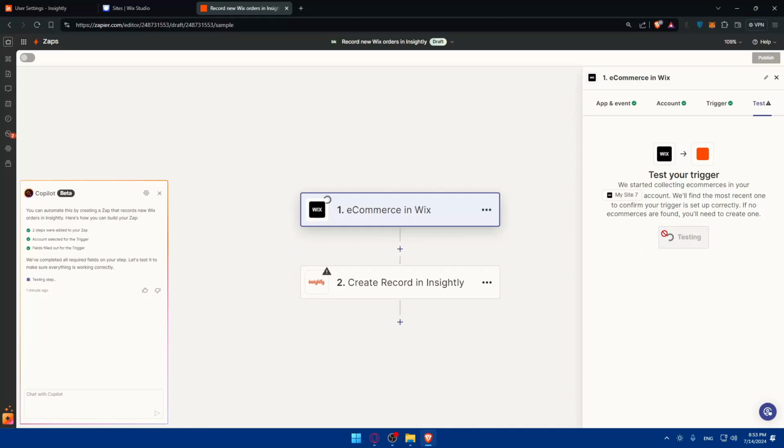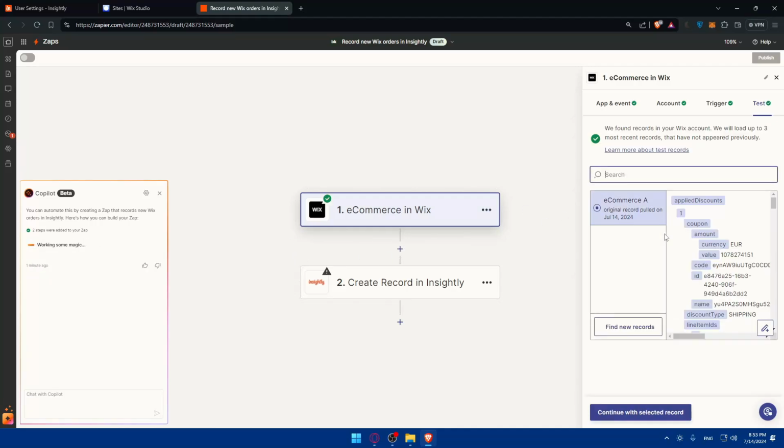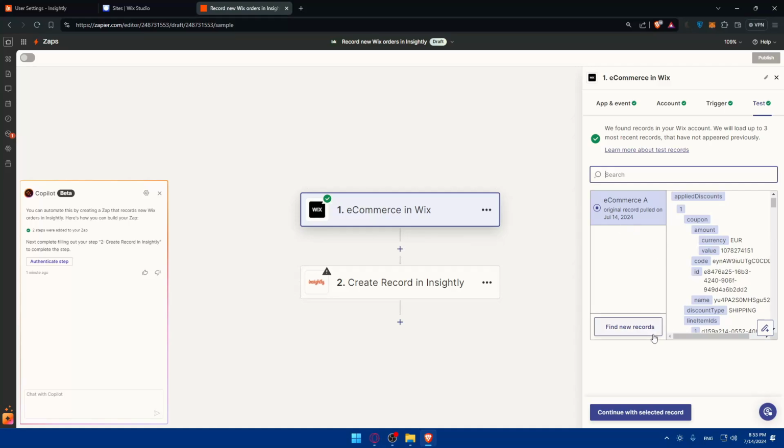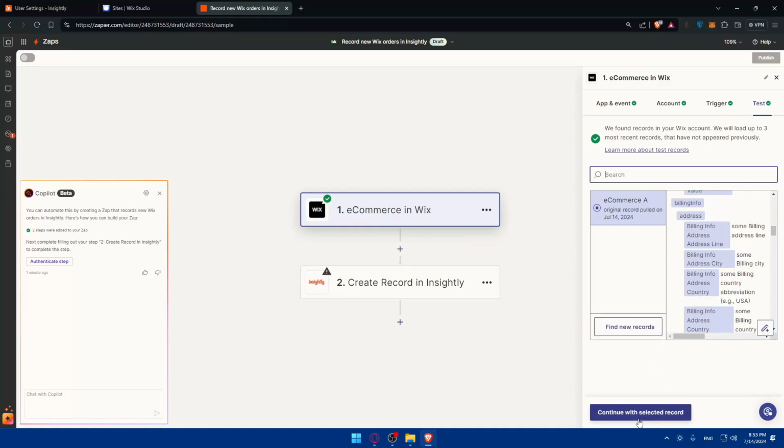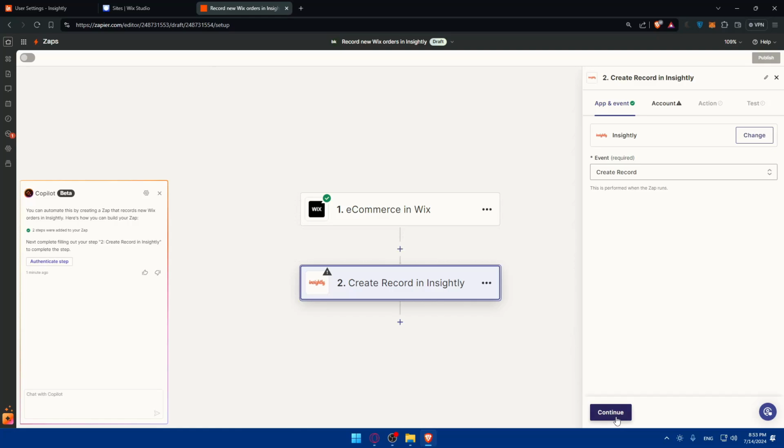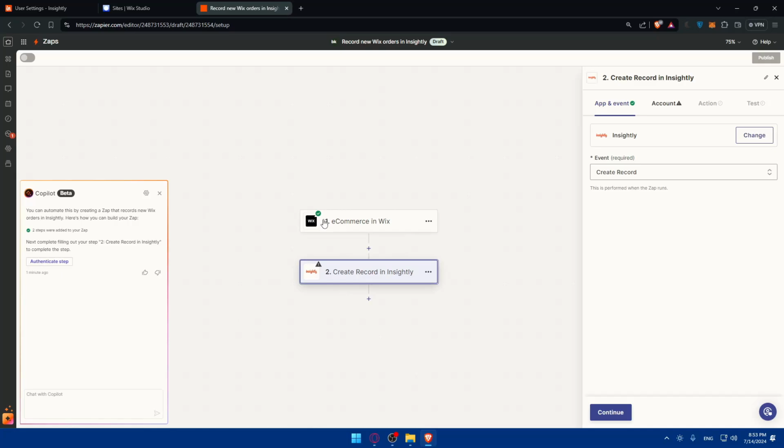So the trigger, if it's working, you can simply just go and click on test in here, and you'll be able to test that thing out as an example. So here you'll have to enter a record and then click on continue with the selected record. And as you can see, this Wix order is checked and it's working as intended. So you will find a check button right here, or a check logo there.